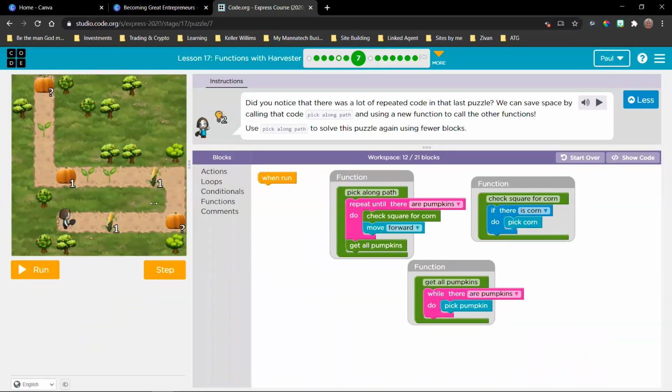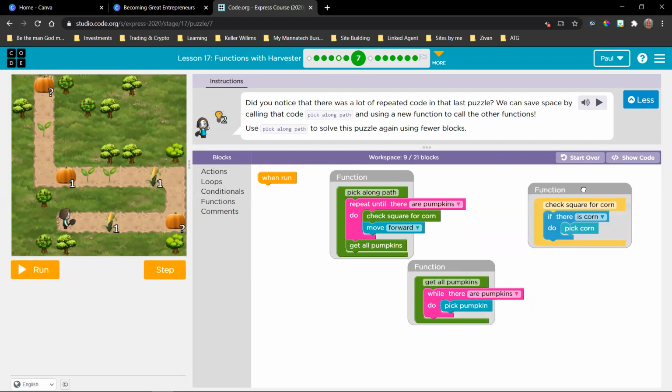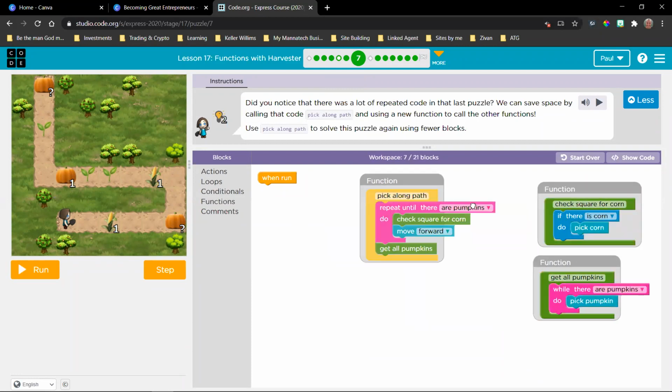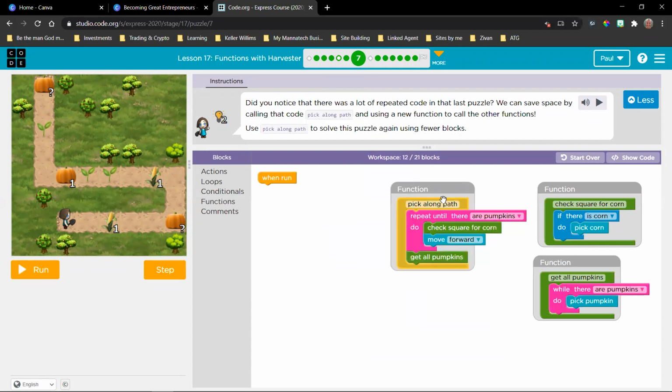Okay, so what we did in the previous puzzle, puzzle 6, was create code to complete that puzzle, but we didn't have this function here. We only had those two. So we ended up using a lot of repeats in our code. We used 25 blocks to solve that one. Now we're going to call functions inside another function, call that function in the code sequence, and we're going to use fewer blocks.